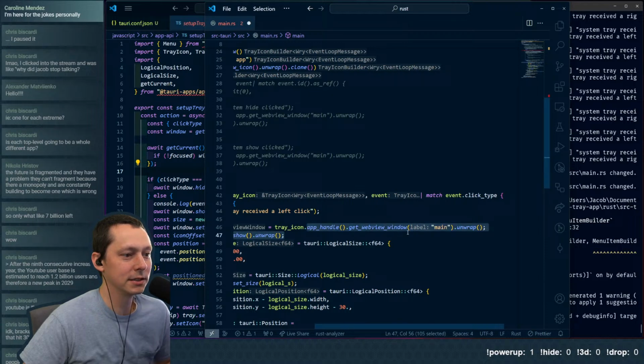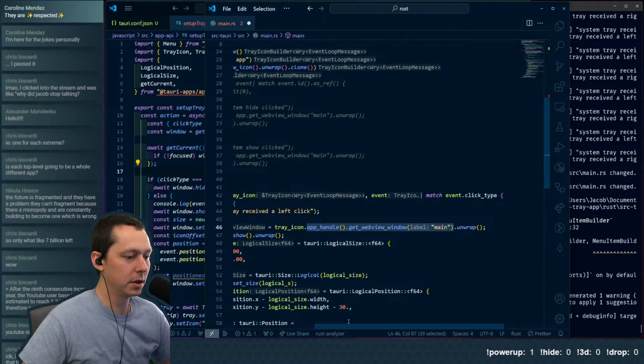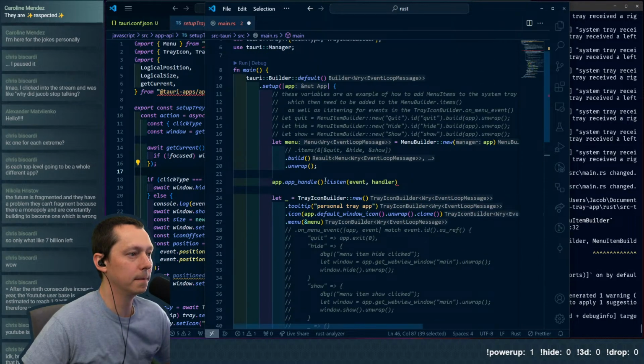So the app handle get web view window. I think let's try putting these in like a closure type thing.